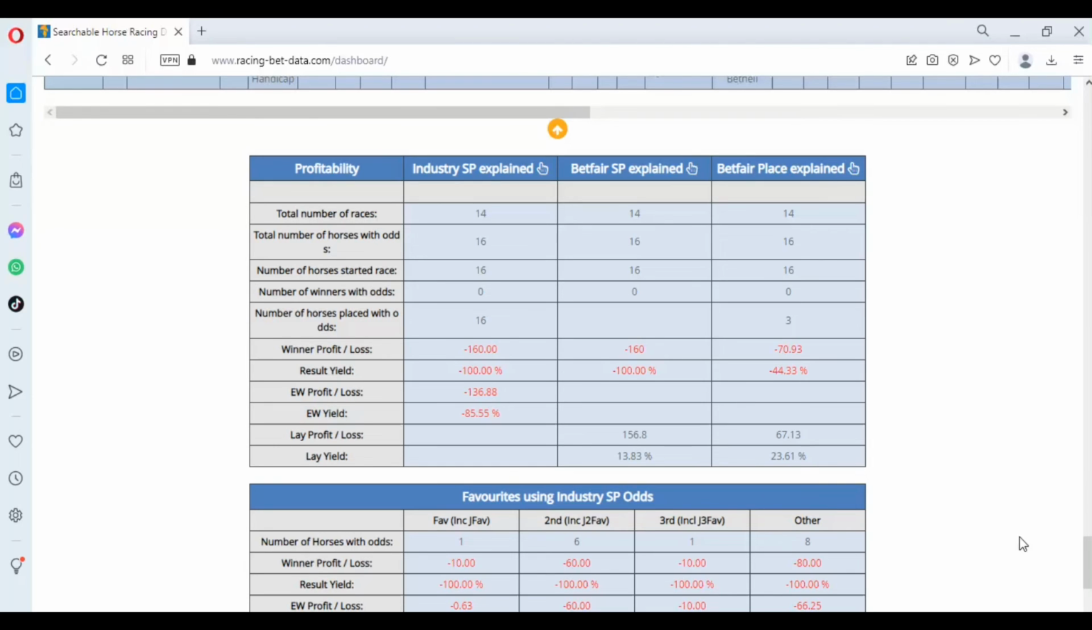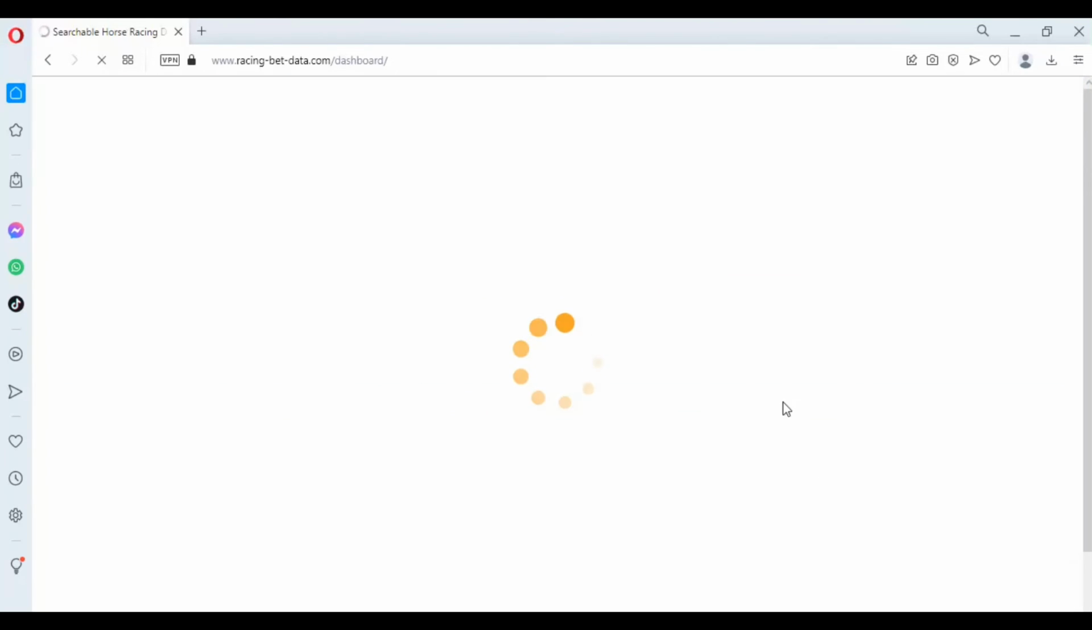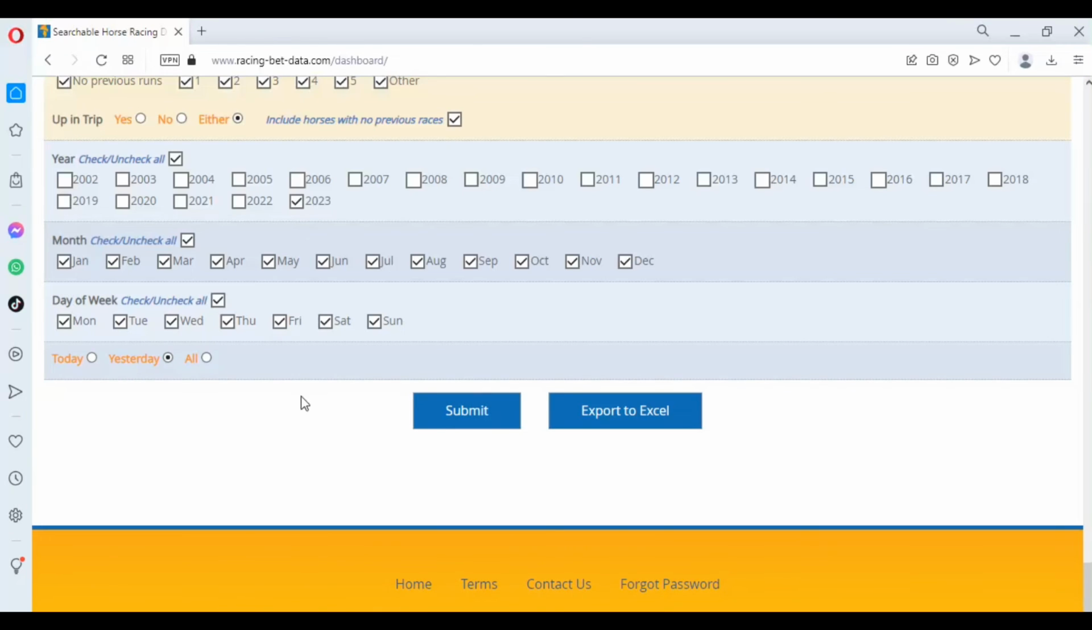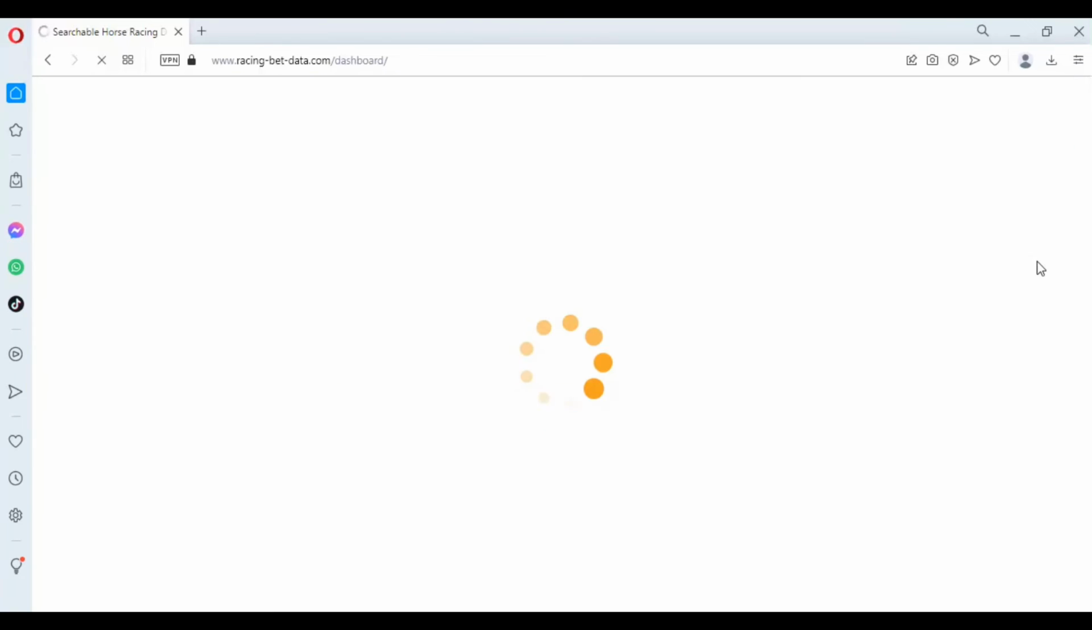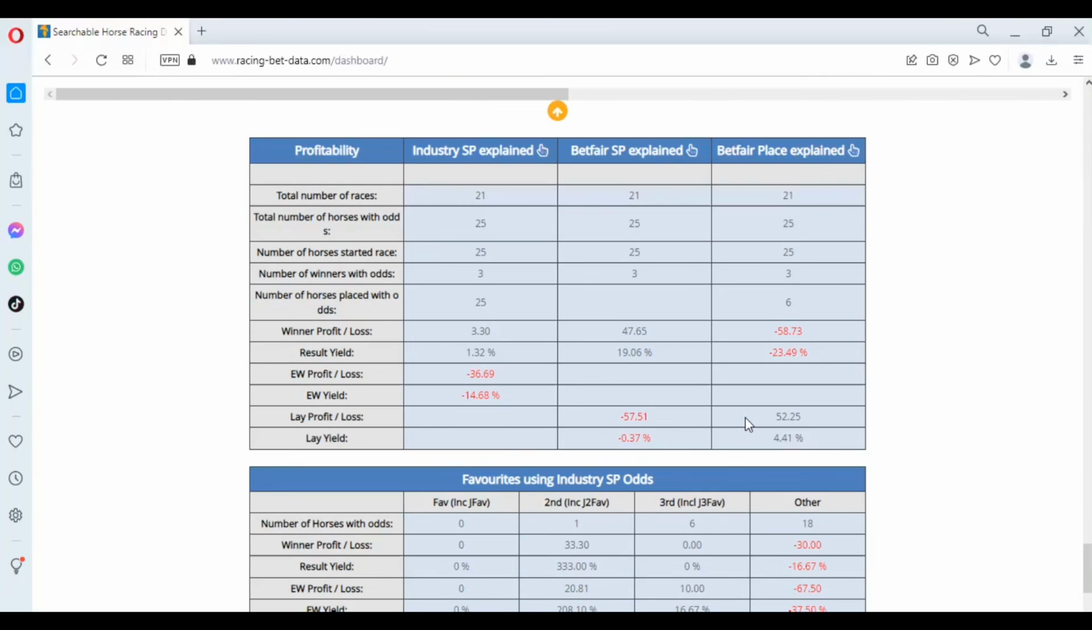Okay, so back onto this. Let's go back to our second criteria and load that in. Lay criteria 2, select that, and it will automatically populate what I need. I'm going to go right to the bottom here, select yesterday, and generate the output. Scroll right to the bottom, and we've got our output. So 25 selections from 21 races. Laying into the win market was actually losing on this part of the criteria, and the place lays actually generated a profit. But what we want to do is combine the two to see how it matches up.